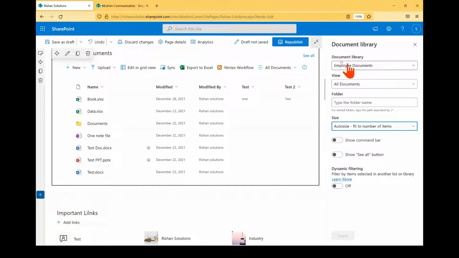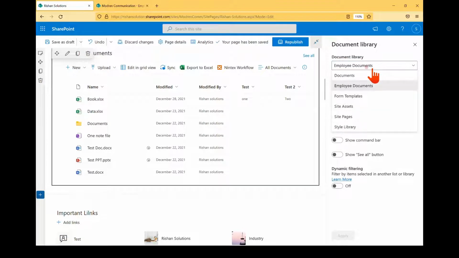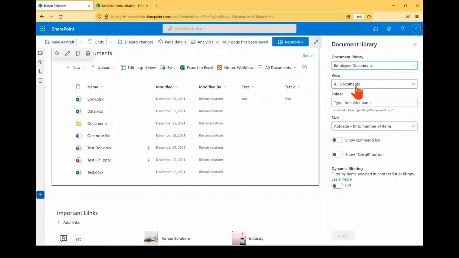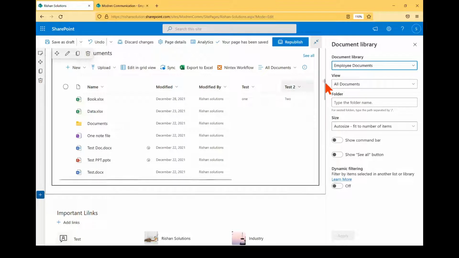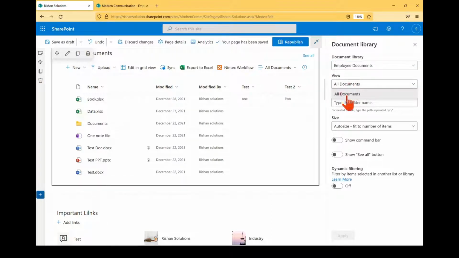This document library web part also contains some properties. What document library you want to show, which is employee documents, and if you want to change that, you can change it from here. And we also have a view concept here, but in this document library we only have a single view. If you have multiple views, you can select the view as well, and if you want to change from the all documents view to a different view, you can do that from here.